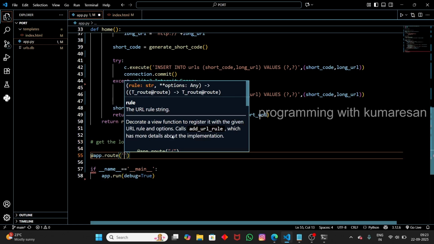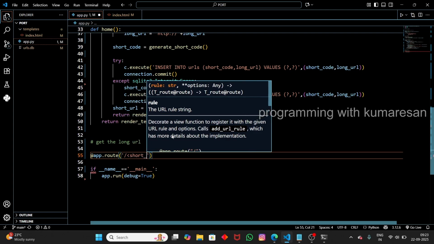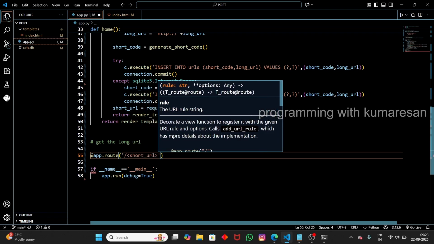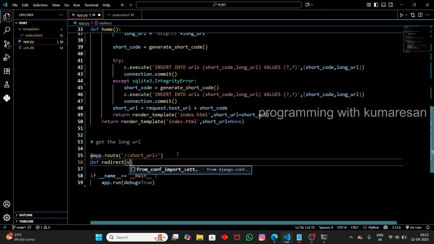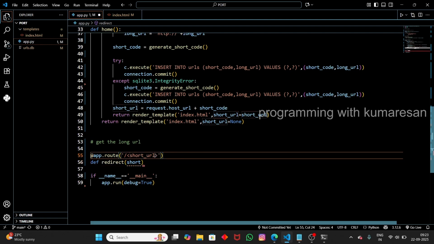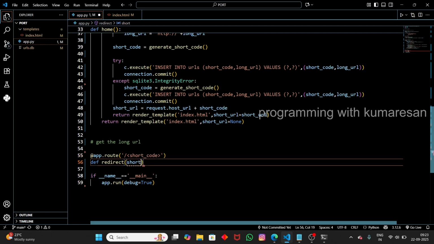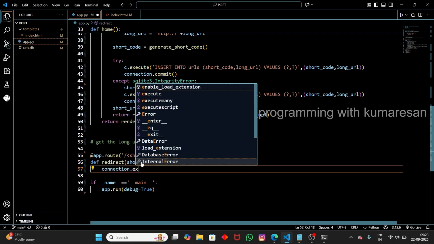So @app.route, and this time we're going to accept the short code. So / we're going to accept a short code, right? So def redirect. We're going to accept the same URL, so what we can do is change this to short code. We have to accept the same thing in the function as well. This will be short code. We can fetch the database now.